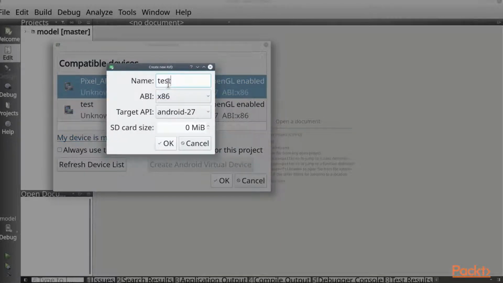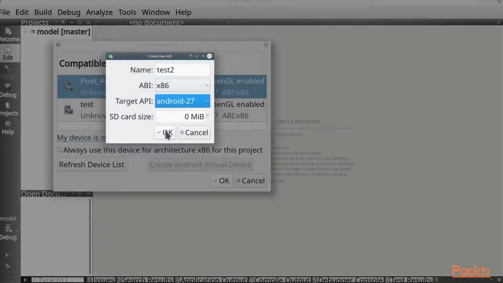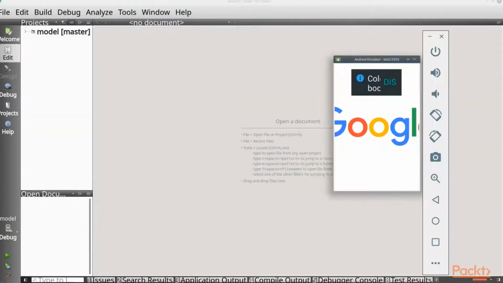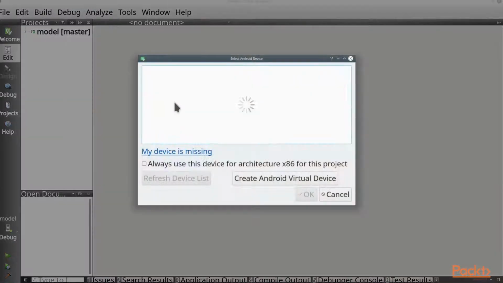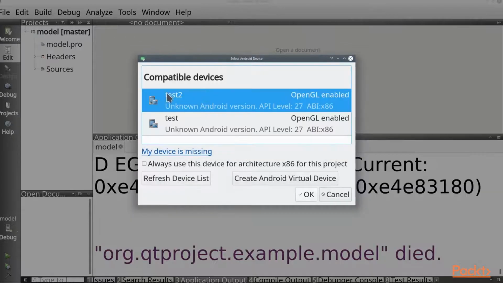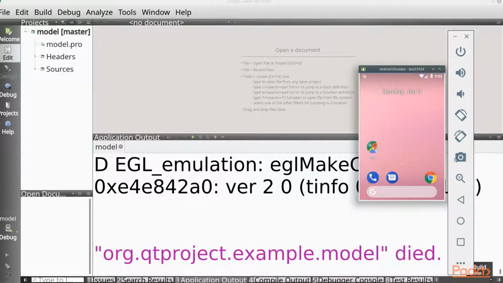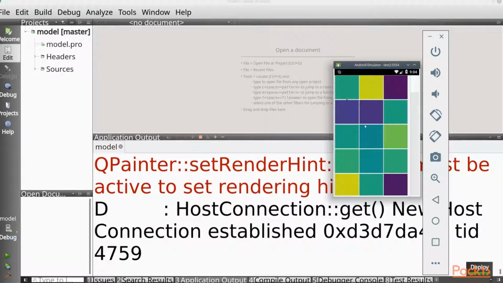We'll need to pass in a name, select the application binary interface and the target API. And we don't need an SD card size, but you could also pass that in, and select okay. And then we'll give it a second, and our newly created one will pop up, and we'll select OK. Once your device has booted up, let's go ahead and run this one more time. But again, we're just going to go ahead and click Build and select our Test 2 device and select OK. And then we'll wait for that to build. In the bottom right hand corner you can see here, and it'll eventually pop up in our actual emulator.